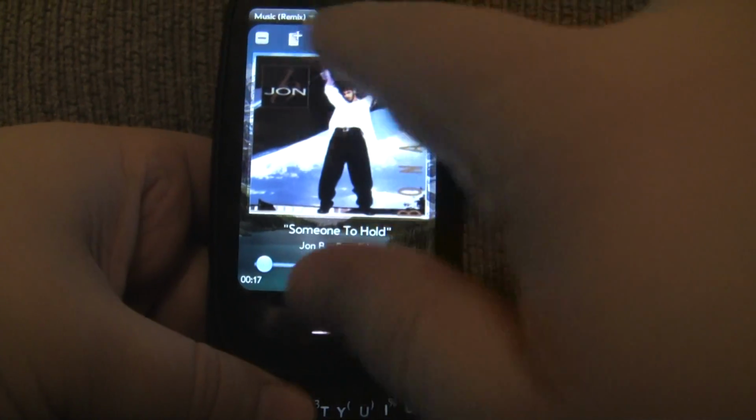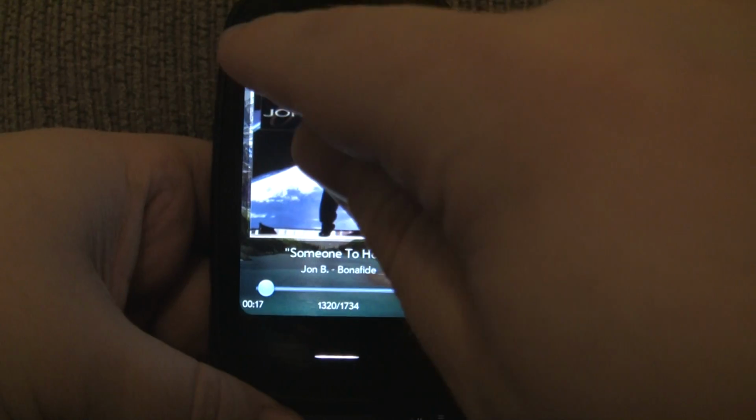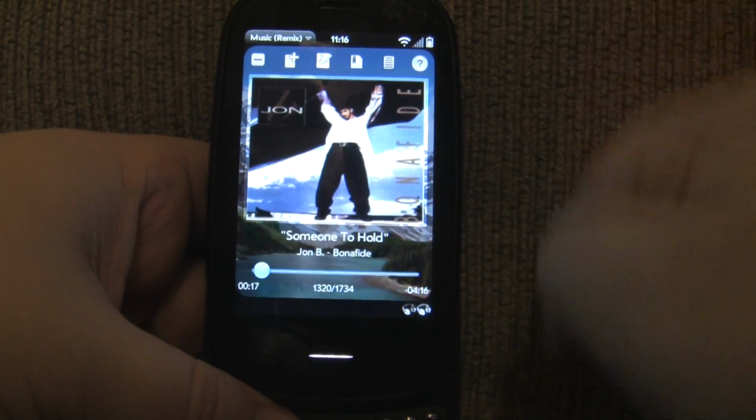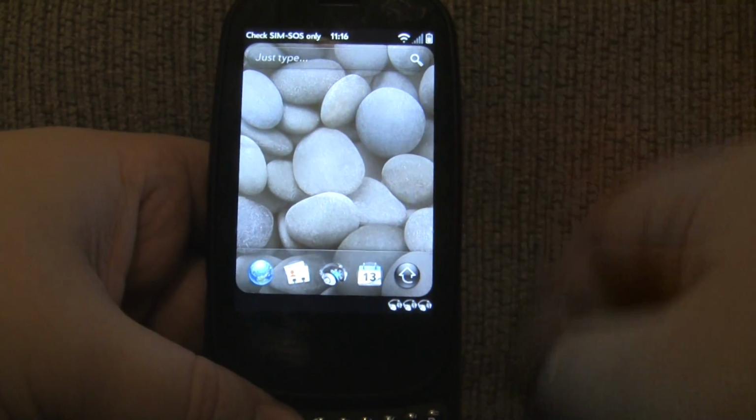There are a ton of functions up here that will allow you to do some really cool things. The first one is to minimize the app. So let me go ahead and minimize it. And what it's going to do is push it down into the mini player, and you're going to lose your card completely.